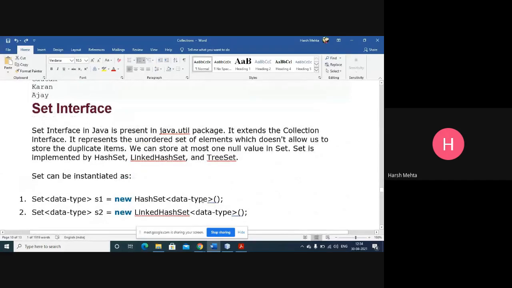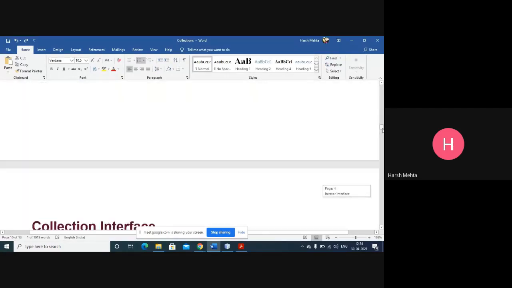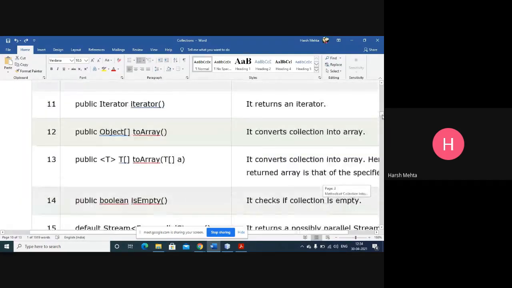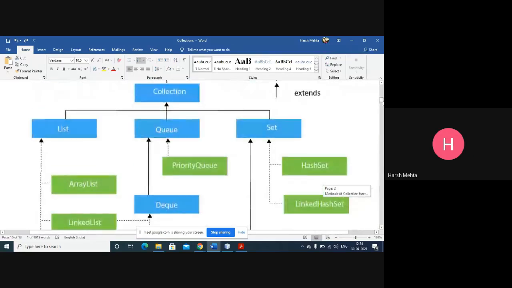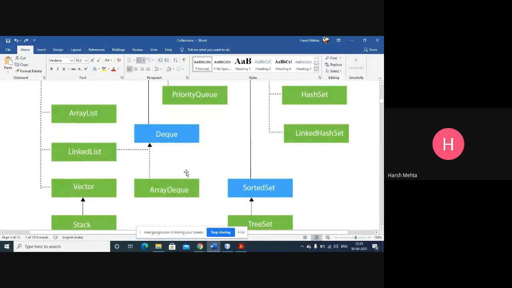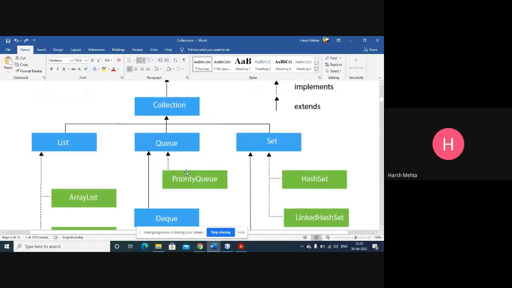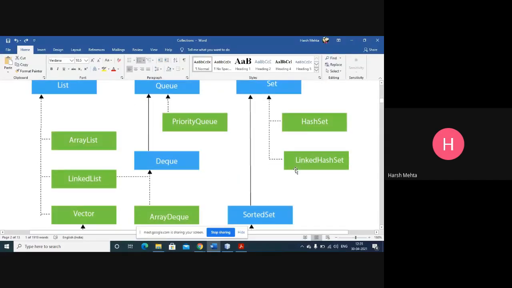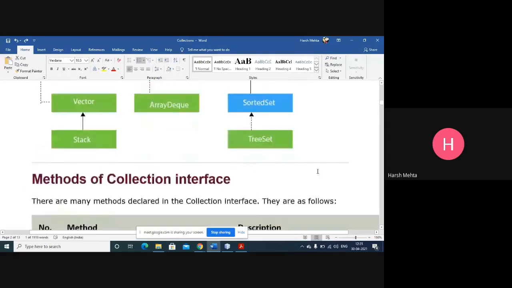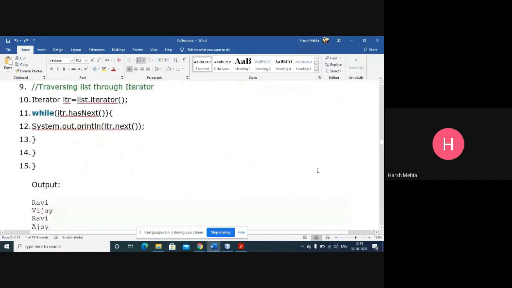Okay, what is set interface? So it extends a collection interface, set interface, where it is actually in this diagram. You see the queue, priority queue and deque and array deque. We are not doing this. Set interface, we have hash set and linked hash set. Okay. So let's see about set interface.